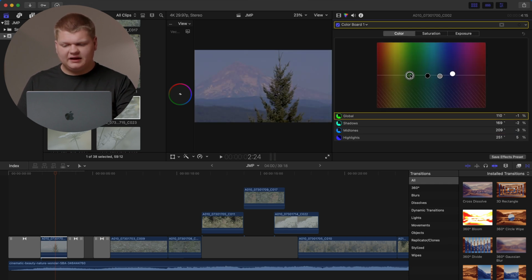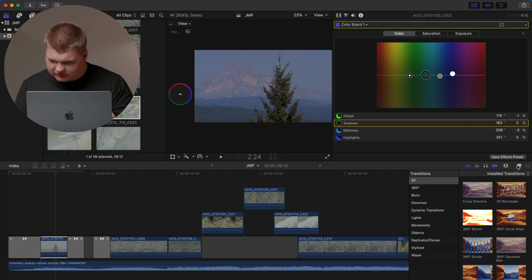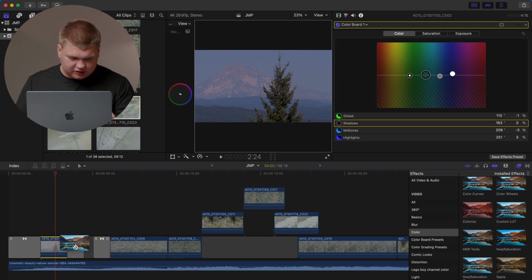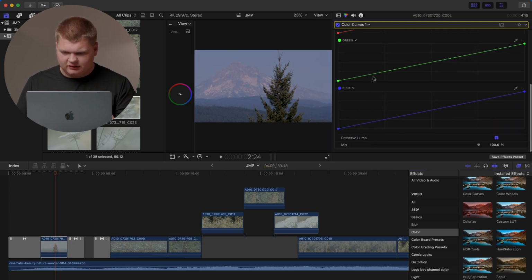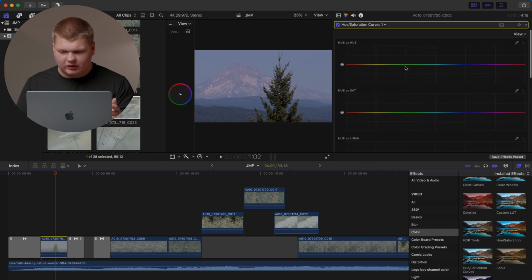I definitely like having all of Resolve's tools. Oh, here's what I can do. I can add color wheels. I should be able to go into effects, into color, and add color curves. There we go. Color curves. Okay, that's more like it. There we go. That's better. And then let's add new saturation curves. Do that. Okay, now I've got that. This is more like Resolve now.